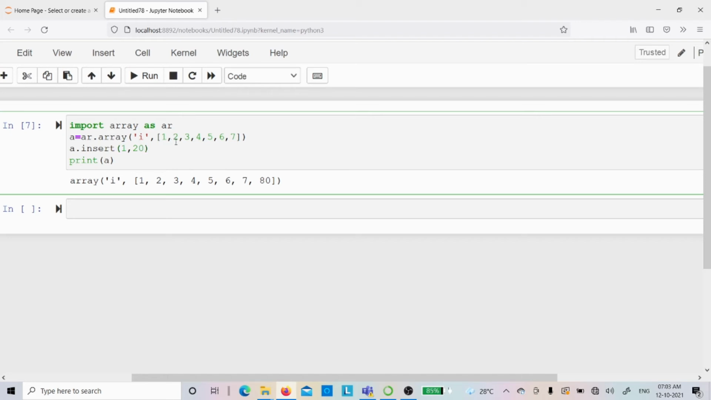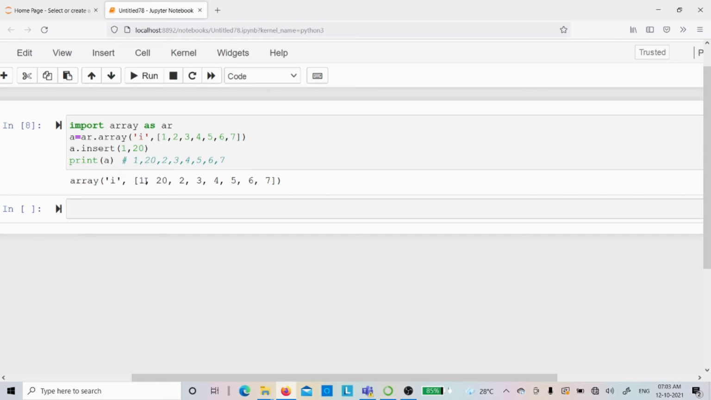Then at index 1 you want to insert 20. So you will get 20, then 2, 3, 4, 5, 6, 7. That will be the output you should get. Let me write the output and we will look at it: 1, 20, 2, 3, 4, 5, 6, 7. Let's see whether we are getting the same output or not. Yes, we are getting the same output: 1, 20, 2, 3, 4, 5, 6, 7.